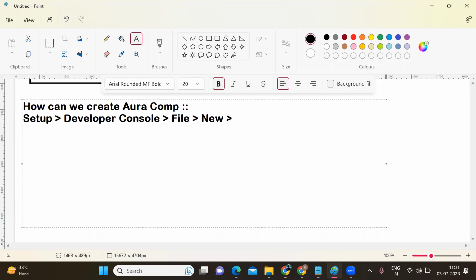After clicking on the New button, we will get some options. Here we will also get Aura Lightning component. Okay, we have to click on the Aura component. When we select Aura Lightning component, we will get the name. We have to enter the component name. Any component name we can write.